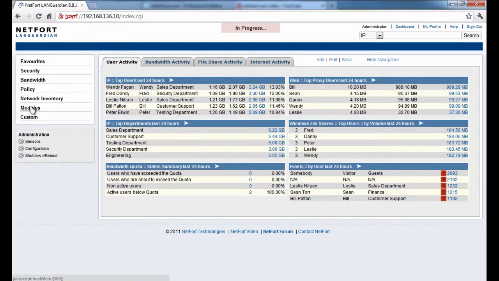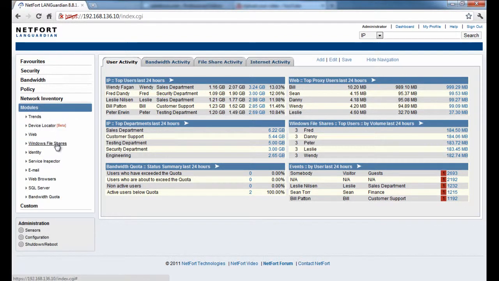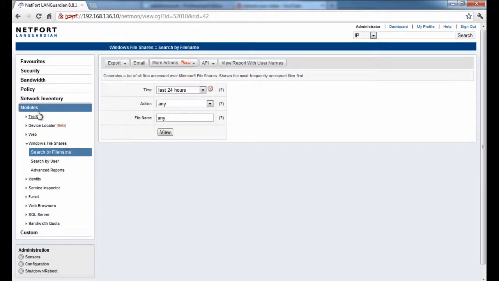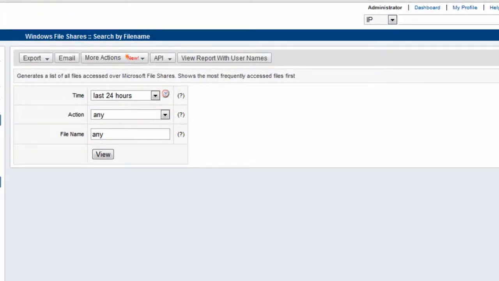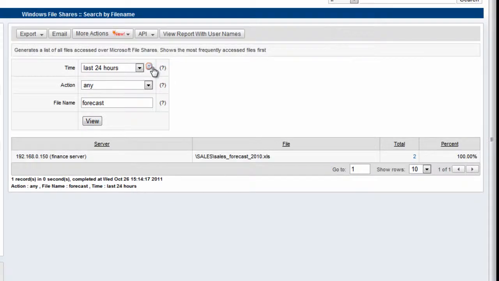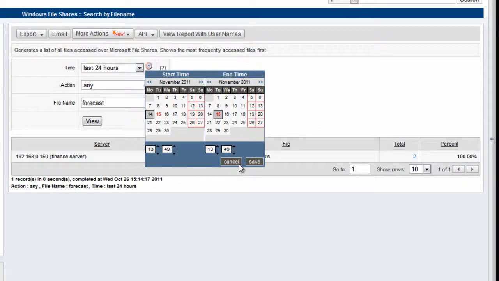First thing I'm going to go to modules here, Windows file share, search by file name. So somebody's deleted a file off our network. So using the reporting menu here, if I go search by file name, type in the file name, I just type in here forecast, run the report.